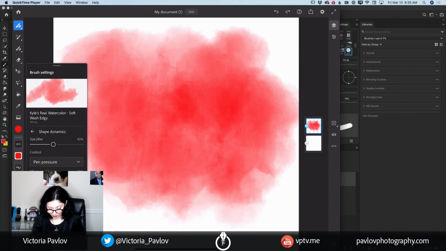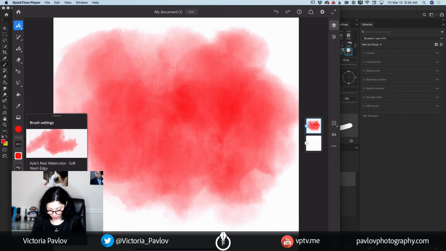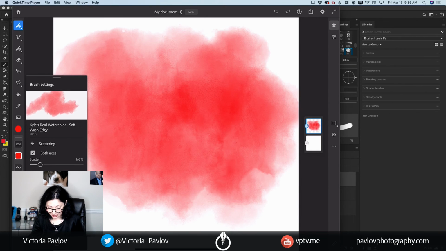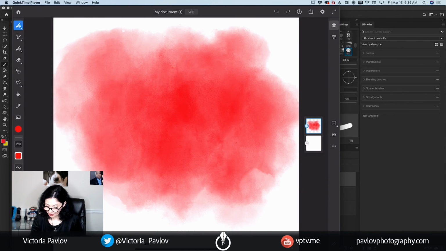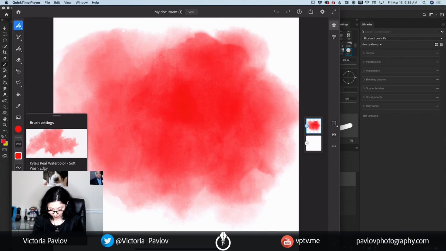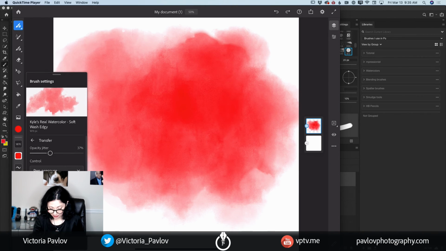Angle jitter, minimum diameter. Also you can adjust scattering. It's up to you. Again, I will specify pen pressure. Look at this. Transfer, again, minimum, flow, jitter, everything. You can adjust your brush in the way you like.